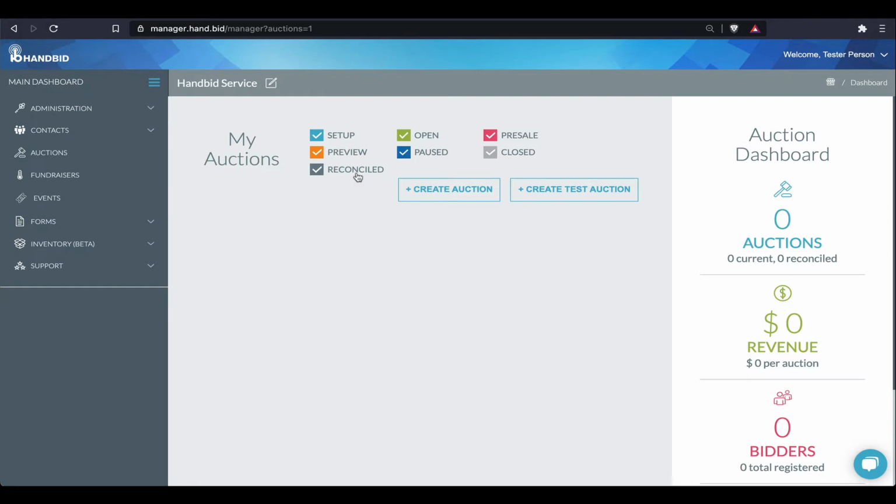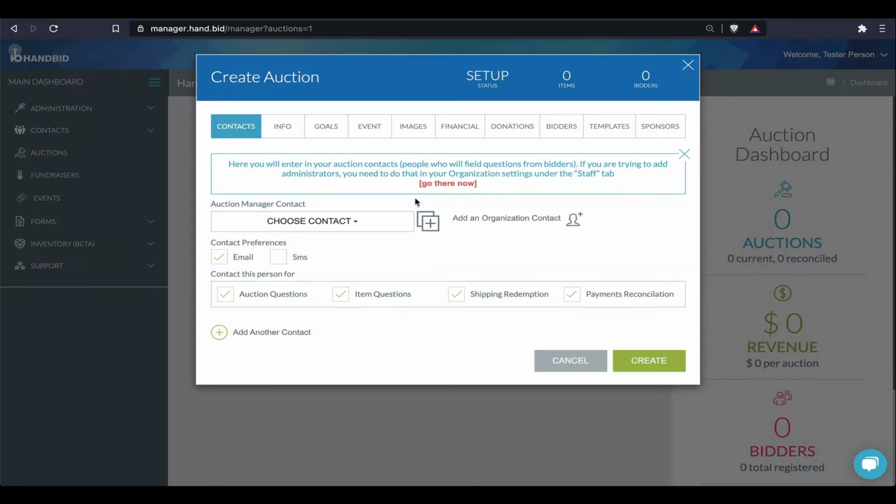If you have run auctions through Handbid in the past, you can view them by clicking on the Reconcile checkbox. You will also see the option to create a test auction in this area. I highly recommend creating a test auction for testing purposes. Click on the Create Auction button from either location just discussed. This is going to bring us to your auction settings.